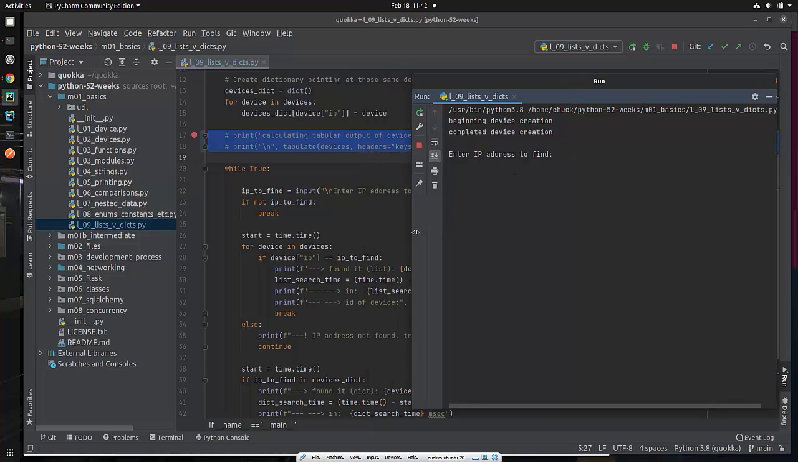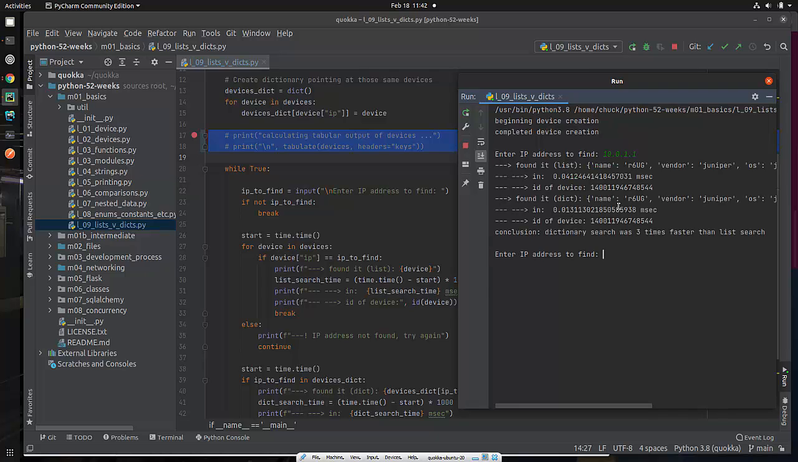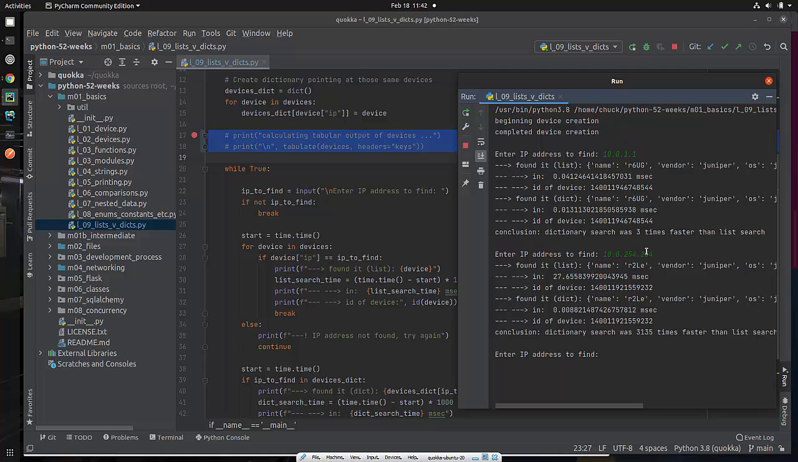Now the IP address is going to be 10.0.something.something. And to show the very first one, 10.0.1.1, that's going to be the fastest one for the list. And you can see that the dictionary search was 3 times faster than the list. If I was to go at the other end, 10.0.254.254, the amount of time that it will take with the list is actually 3,000 times slower.